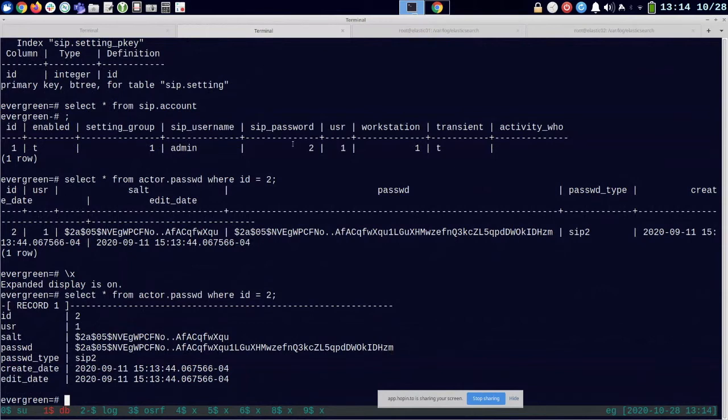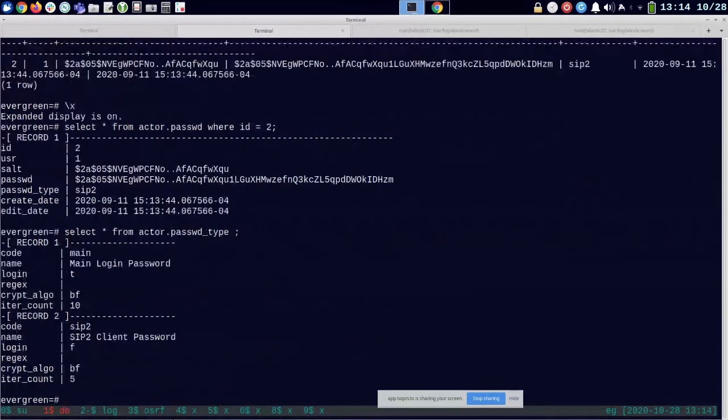But on the vendor side, all they have is admin and a SIP login. And with that, they can't log into Evergreen. They can only access the one SIP entry point via the mediator or via the SIP2 API, the open-ils.sip2 API. So let's see. There's my SIP2 password type. Other tables in here.